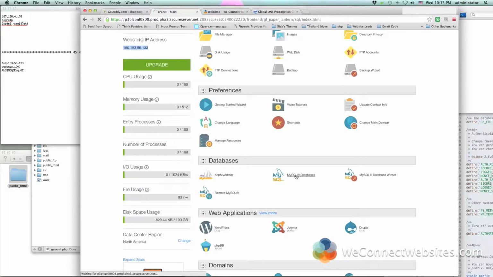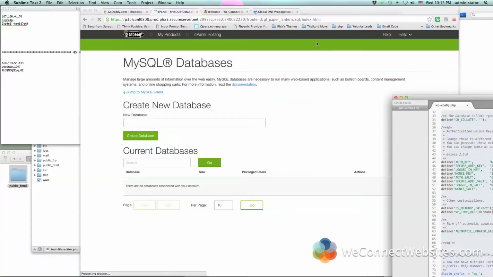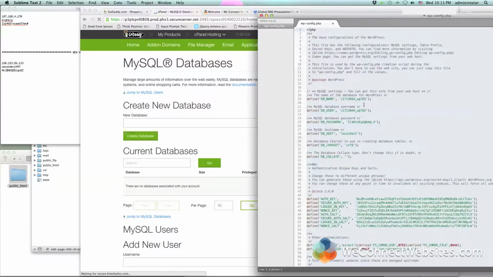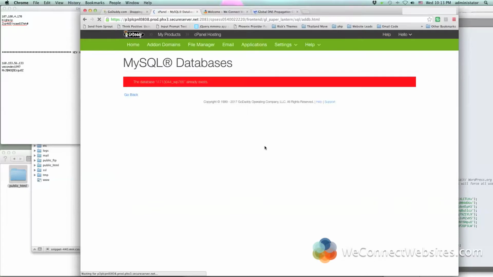So MySQL Databases, this is where you're going to add your database to the new hosting account. Create database name. So rather than reinvent the wheel and pick a new database name and all that, I'm going to try to use this same database. I don't think it'll let me. Let me do that. Yeah, because it already exists in the other account. So we're going to go back.